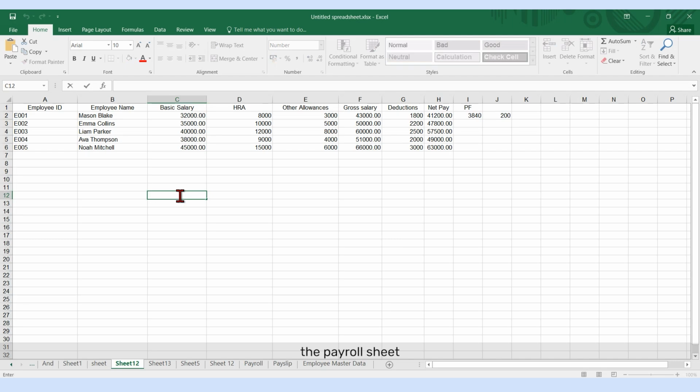Let's make the payroll sheet more insightful by adding summary formulas. At the bottom of your sheet, use =SUM(F2:F20) to calculate total gross salary and =SUM(H2:H20) for total net pay. This gives a quick overview of the company's total payout for the month. You can also use average formulas to determine the average salary per employee.